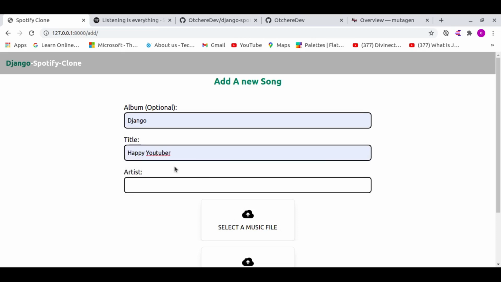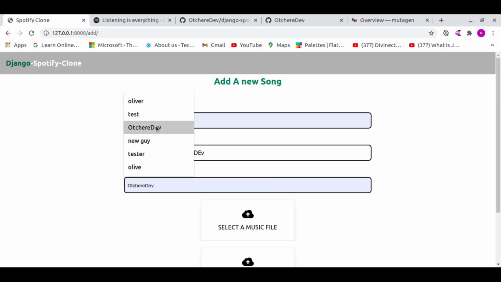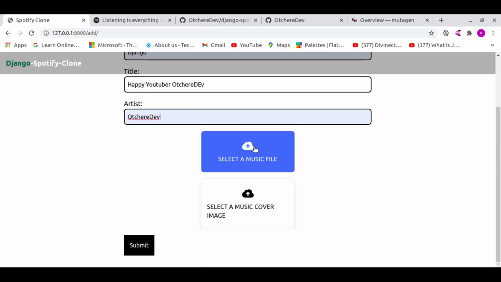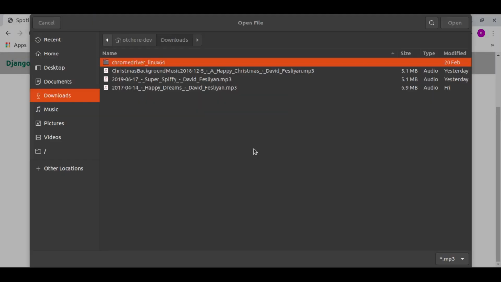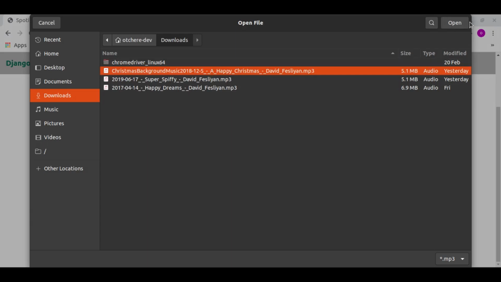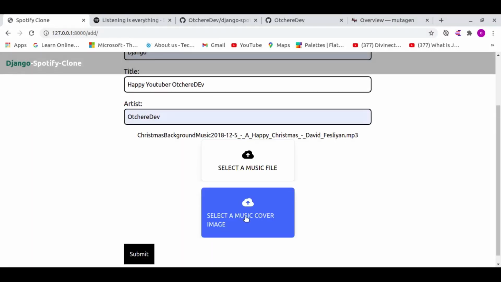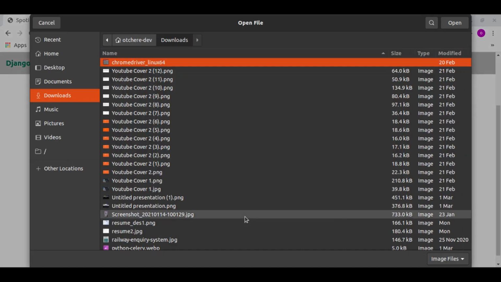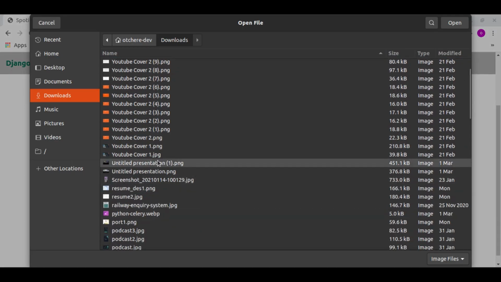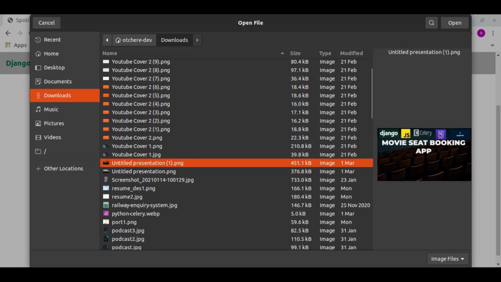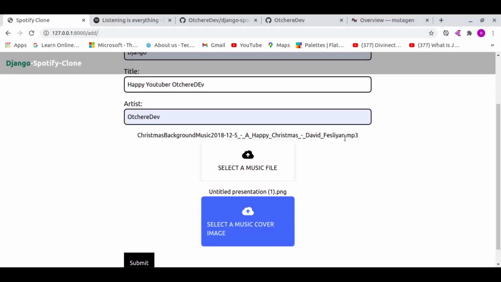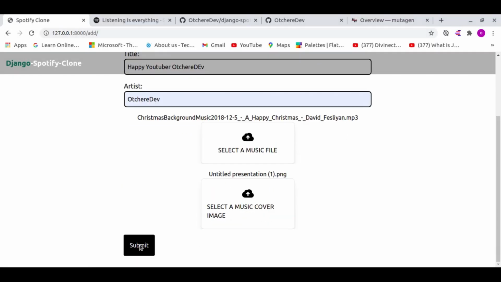Okay, what's your dev? The artist is going to be Ultra Dev, as usual. Let's choose a song. So you choose a song. Let's choose this one here, and let's choose a cover image for it. Let's just choose one of these, then let's submit.